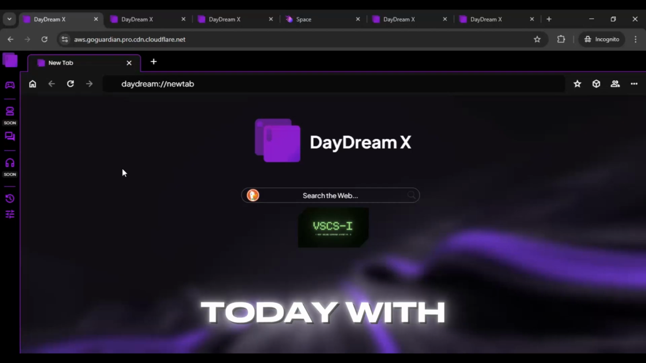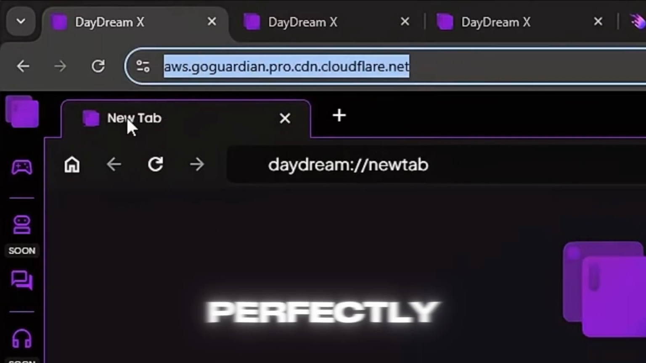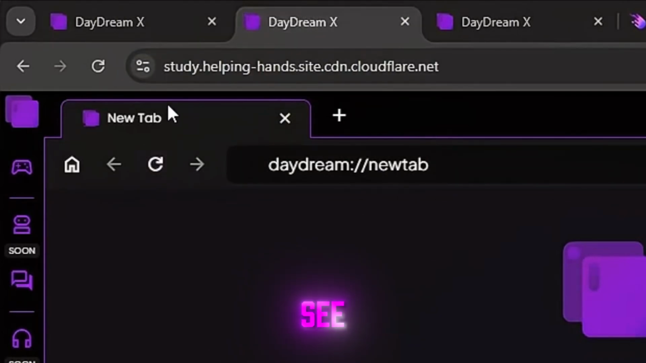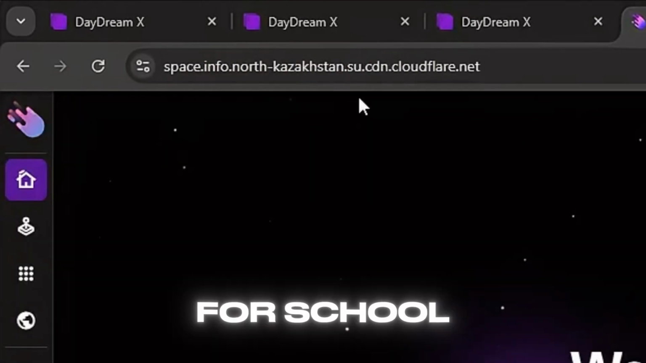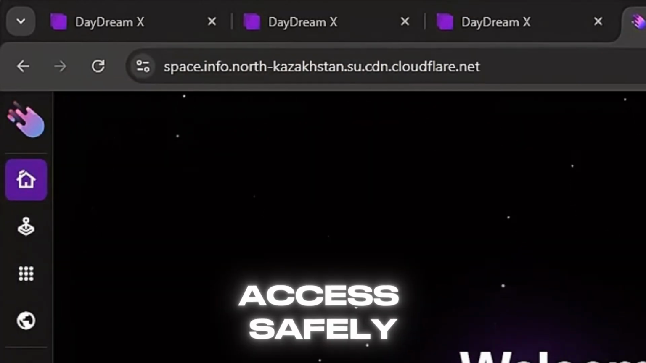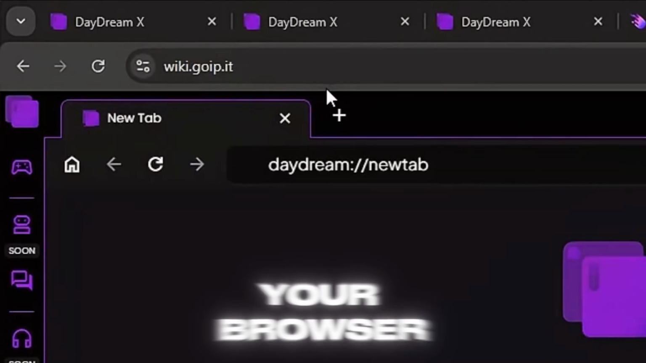Hey guys, we're back today with 21 plus new Daydream X proxy links that are currently working perfectly. I've tested a few of them, and as you can see, all the links are active and super fast too. These proxies are great for school or work if you want to access safely. All you need to do is simply copy any proxy link and open it in your browser.